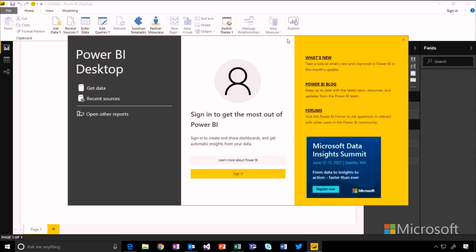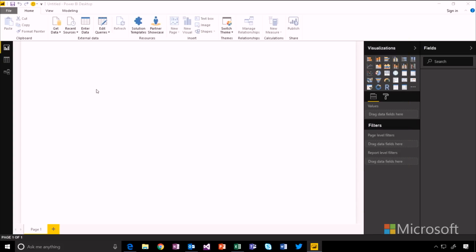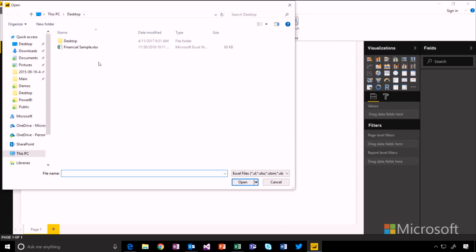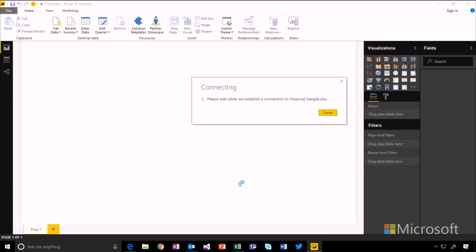When you open up Power BI Desktop for the first time, you'll see this getting started screen. And to begin, all you need to do is hit Get Data over on the left-hand side. You'll get a list of all of the data sources that Power BI supports, but we're just going to use Excel for now. And I'm just going to choose this financial sample workbook that I've got on my desktop.